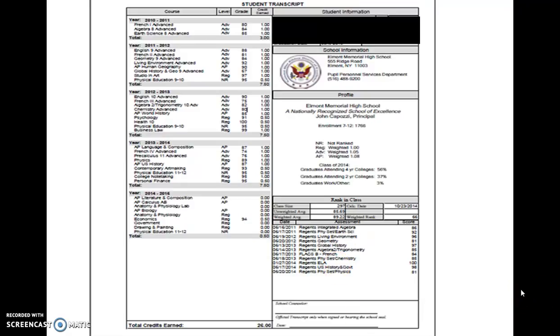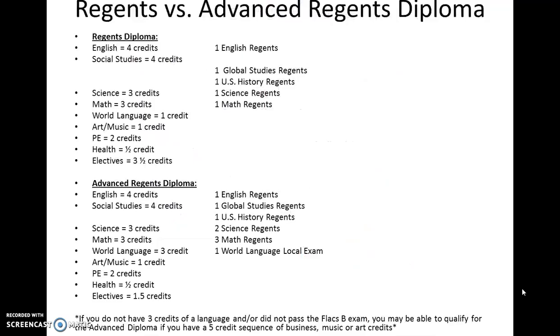For both a Regents and Advanced Regents diploma, you need the subsequent credits in each academic area. So here are the Regents exam credits that you need in each subject area, and here are the Advanced Regents credits that you need. What differs is your Regents exam scores, and whether or not you have taken the 3 credits of a language and passed the FLACS-B exam, or have 5 music, art, or business sequence credits. It is outlined here on this slide. If you have any additional questions, please talk to your guidance counselor.